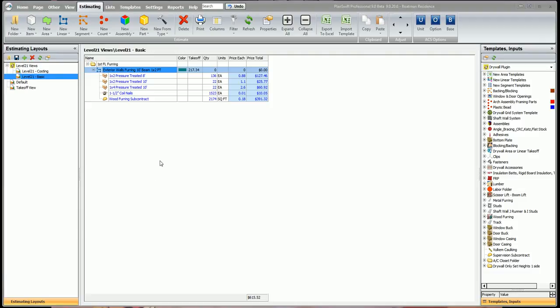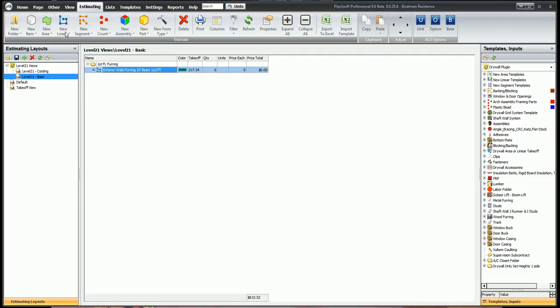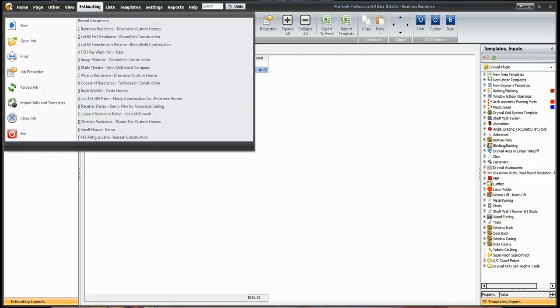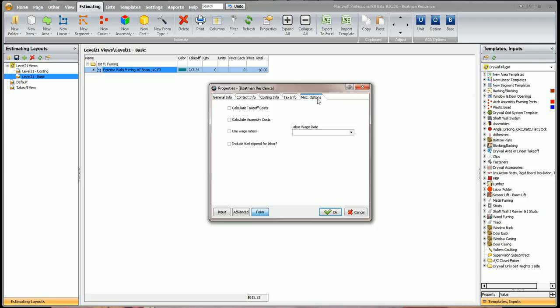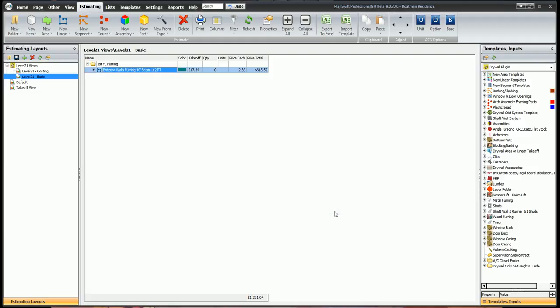Okay, remember I told you that I wasn't going to check off some boxes. Let me just show you something here. We're going to go back to this Planswift icon up here and click on Job Properties. I'm going to bring this Properties window back up and go to my miscellaneous options. If I check my Calculate Takeoff Costs box and click OK, now I have $615 for that furring.